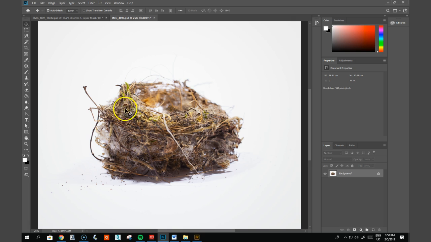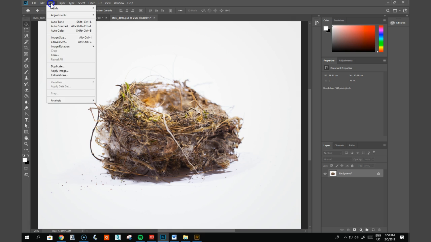Hi there. So just going to take a little image here that I have of a bird's nest that I found, genuinely found, that is, on the floor, not taken maliciously from a tree. And just double check that your image file setup is the same as mine. So image mode, RGB, 8 bits per channel.